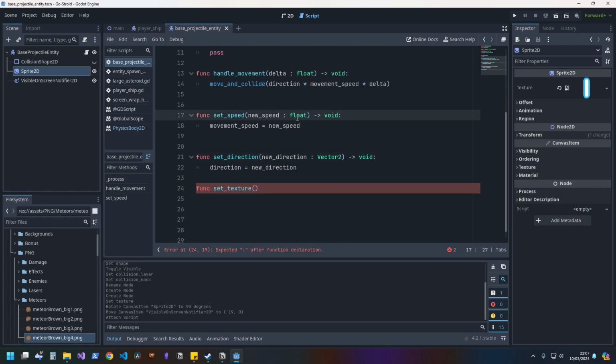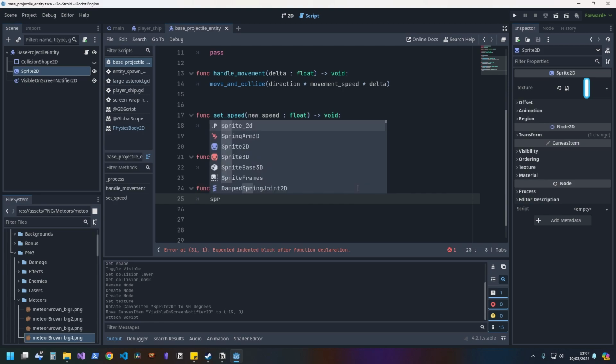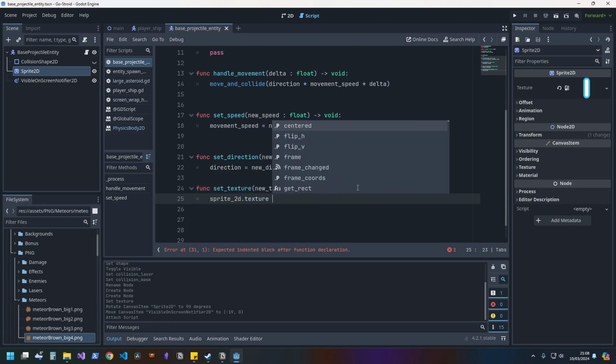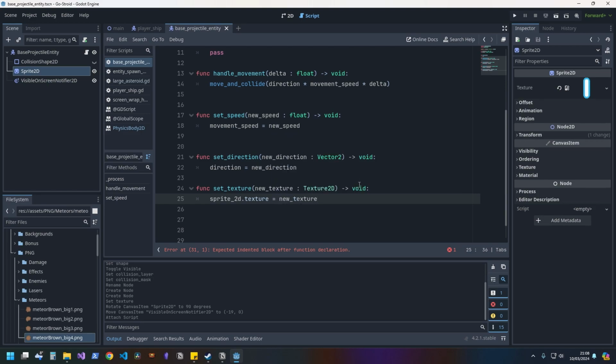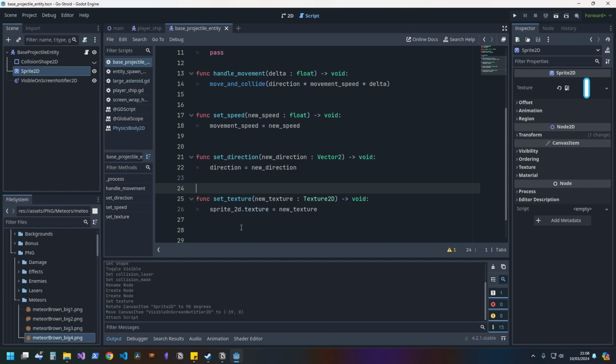So it's going to be a bit different than a float and a vector2. This one is going to be a new_texture of type Texture2D. Now, if you remember the previous video where we modified the textures on the asteroids when we randomized them through an array, we are modifying it with a Texture2D. And this is the same thing. So void return type, and we just want to go sprite2D.texture equals the new_texture. We now have our three setter functions and the movement handled, right?